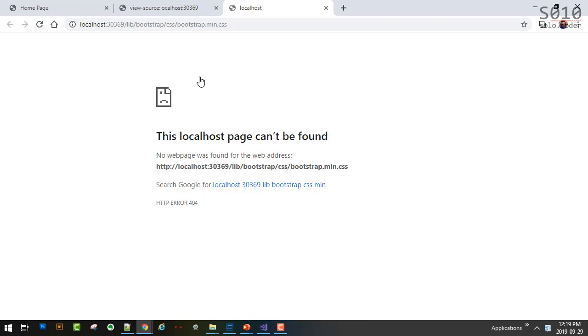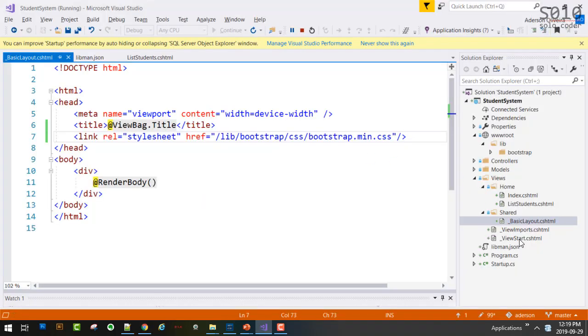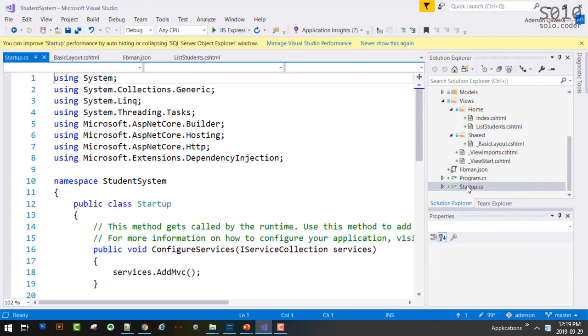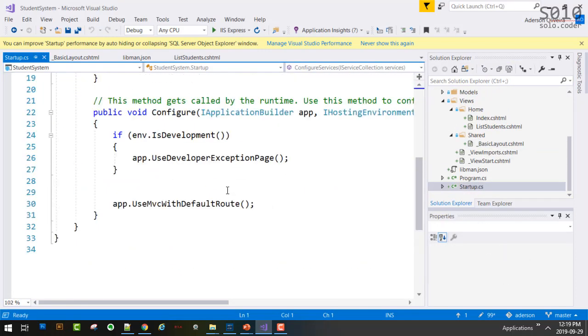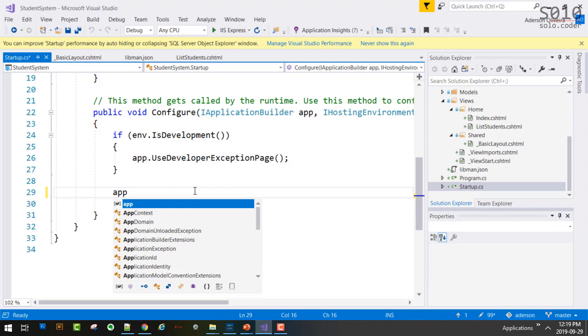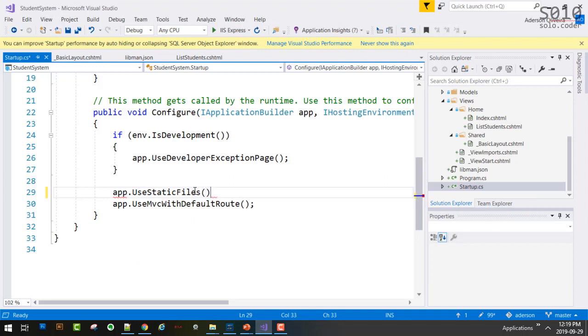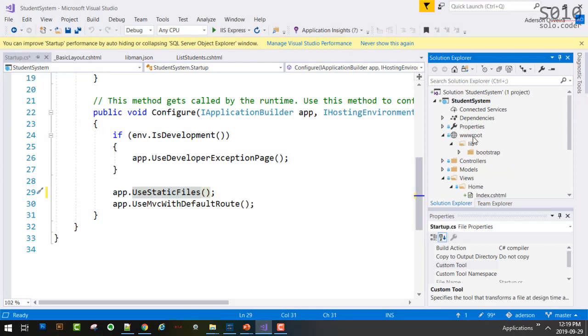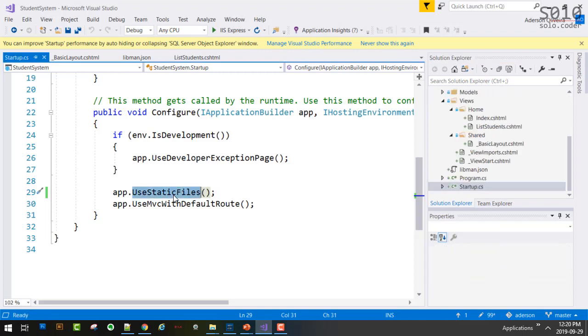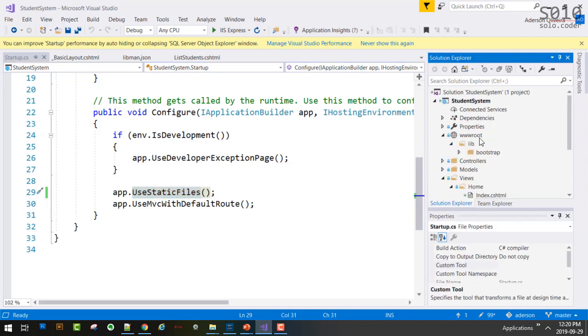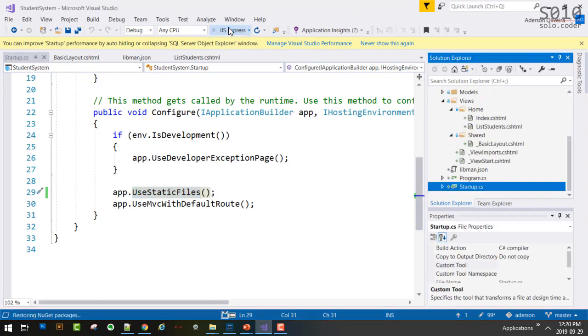I'm getting an error because we missed one line of code. The line of code is the one that should be placed inside of startup right before we say use MVC, which is called app.UseStaticFiles. By calling this method, we are making the wwwroot folder available to the application. Again, by calling UseStaticFiles, we make available the wwwroot to the application. Let's run this again.